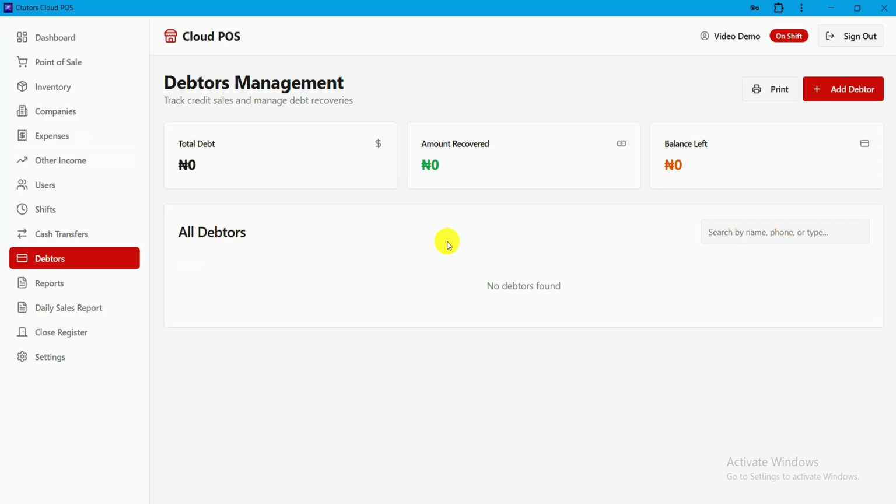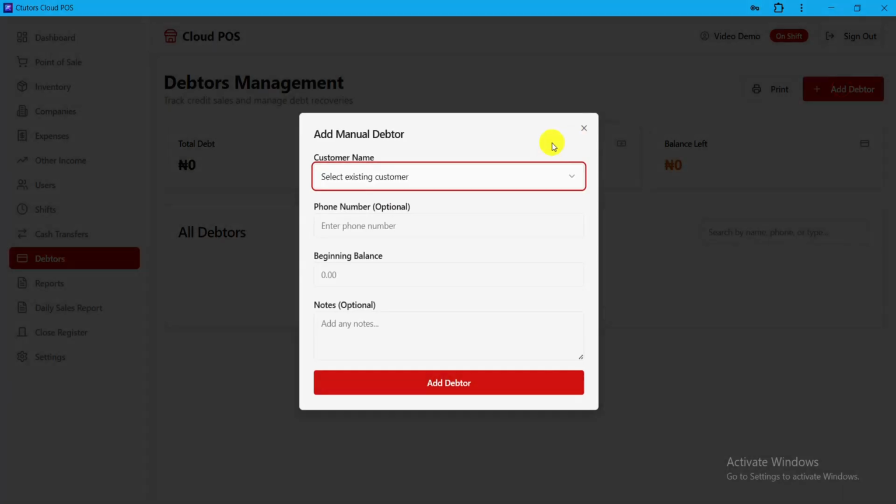Anybody that buys anything from you, from the sales point or from the POS point, without paying, the person is going to reflect here. Then if you have any debtor that did not buy anything, maybe your previous debtors or whatever, you can start adding them from this point. When you click add, you are adding your debtors from here.